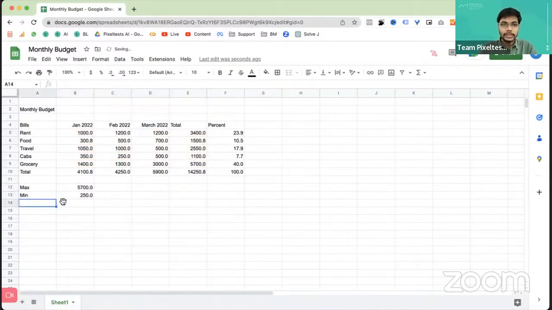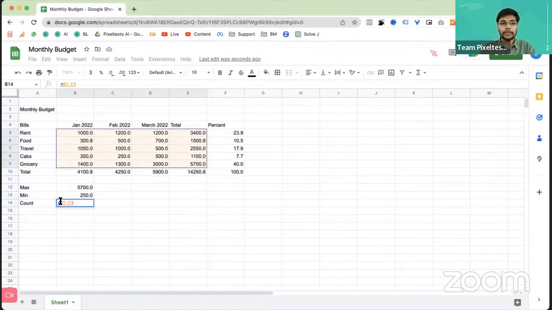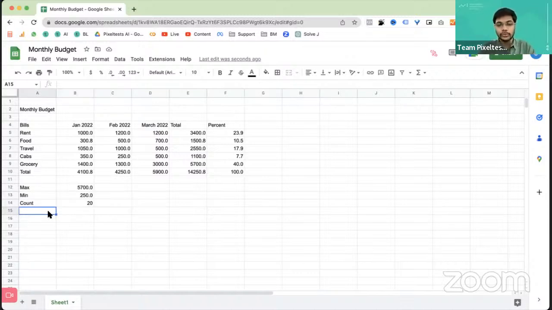Similarly, minimum is equal to minimum of the whole set. And you can say there is minimum and there is count also. Like if you want to count how many values you have in total, you can just say equal to, give the name of your function, count, and close it, right? So it is saying that there are total 20 total values here.